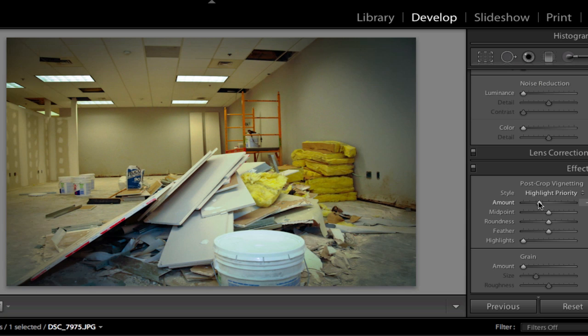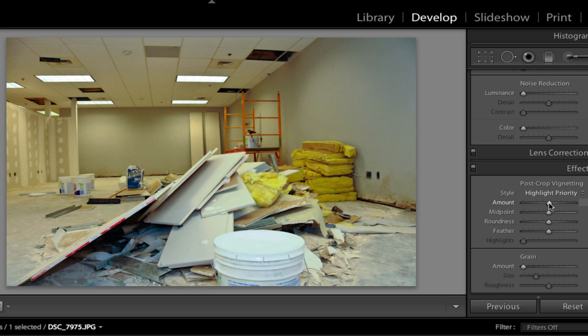Sometimes you get this effect right there, especially when you have either a cheap lens or you're trying to go too wide. A lot of times the light doesn't go in the corners. So what you could do is bump that back up just a little bit and try to remove some of that by adding a little bit of post-crop vignette.